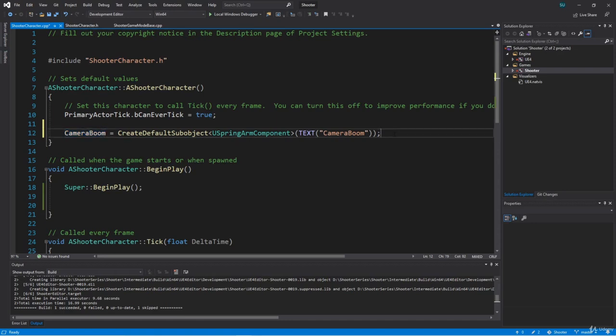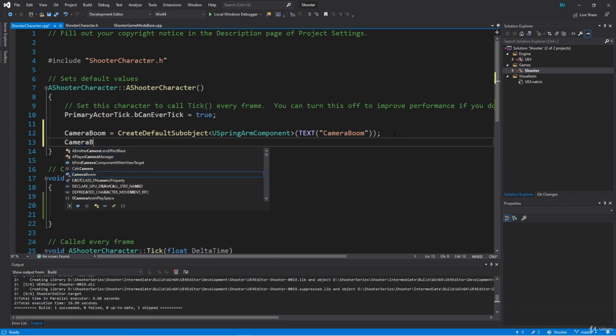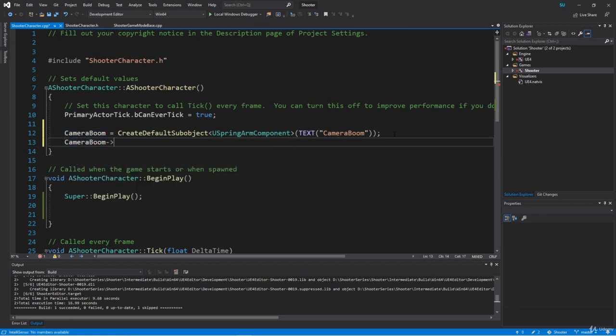Now since we want our camera boom to be attached to our character, in other words, attached to its root component, we need to call a function called SetupAttachment. So let's get camera boom, and we can use the arrow operator to access its function SetupAttachment. SetupAttachment requires you to specify a component to attach it to, and we're going to use RootComponent, which is simply a variable inherited by the actor. It has a root component.